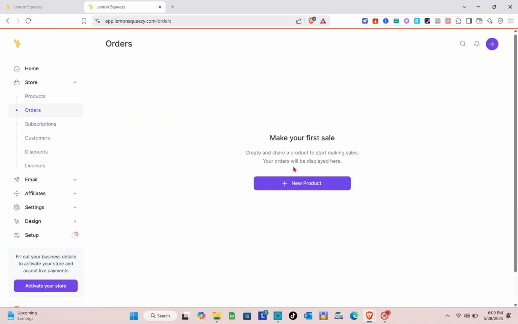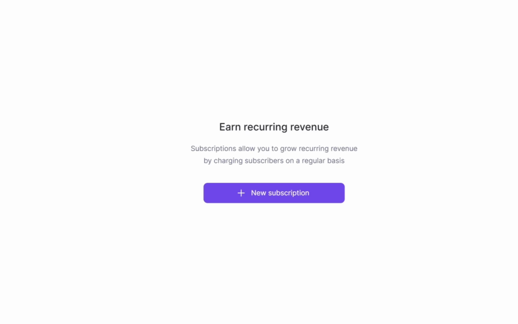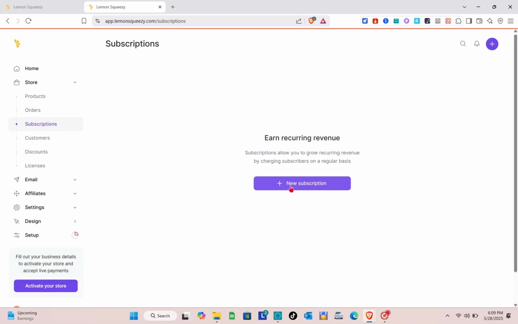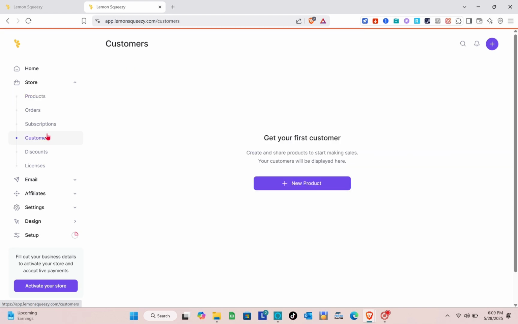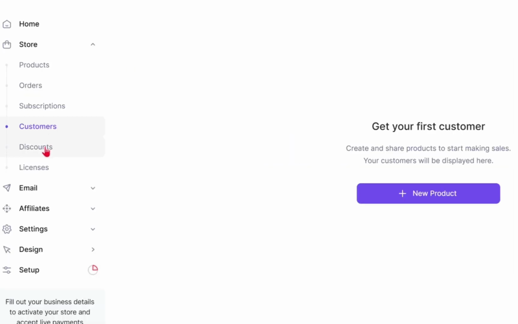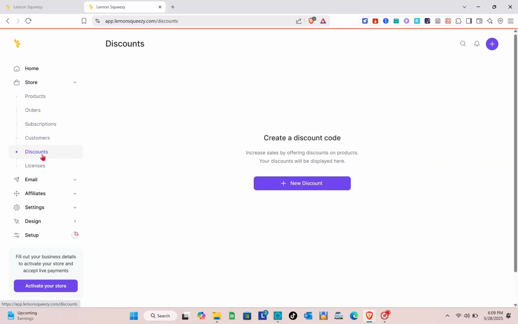Now for the order section, you will be able to see here if your product has been sold, and here for the subscription section, earn recurring revenue. So here you just have to create your new subscription. Just the same, you just have to go back and create your new product and then select the subscription. Next we have the customer section, the discounts, details, and then the licenses.